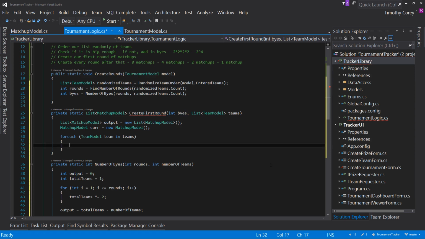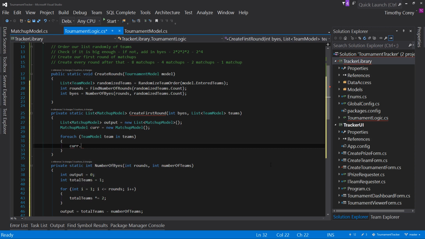I'm going to say cur dot entries. Remember, entries is a list of matchup entry model. Dot add new entry model. And I'll say the parent matchup, we can ignore, the score we can ignore, the team competing equals team. That's the very first thing that happens. So I've added one entry.